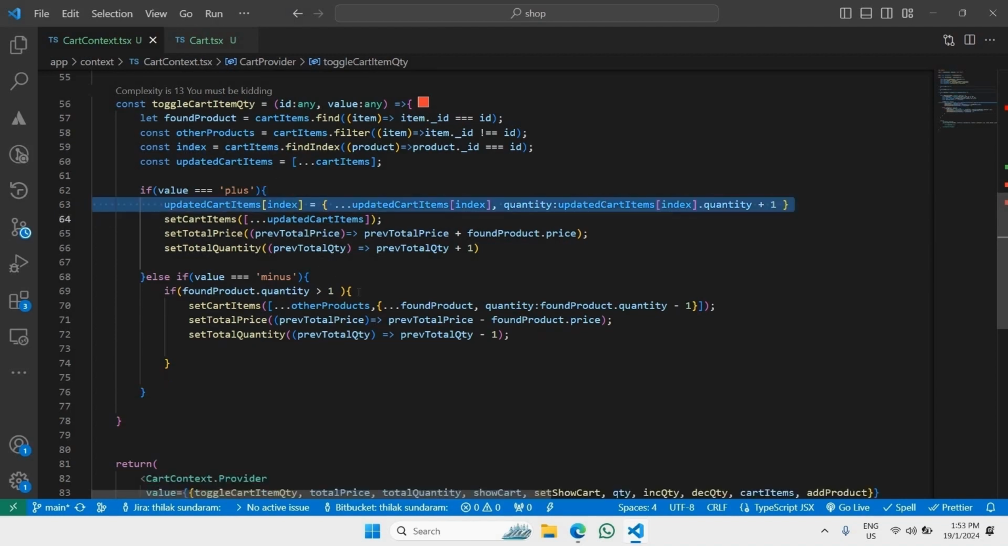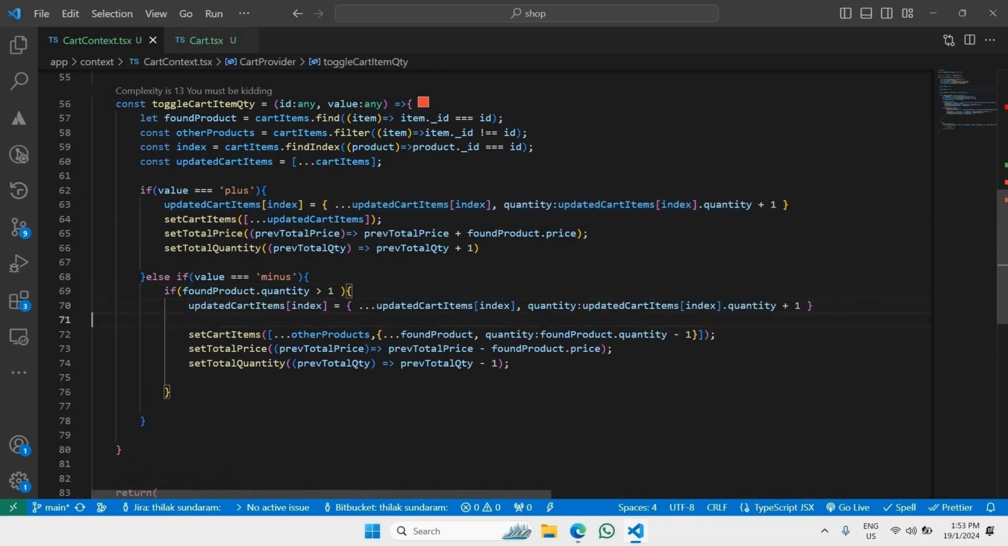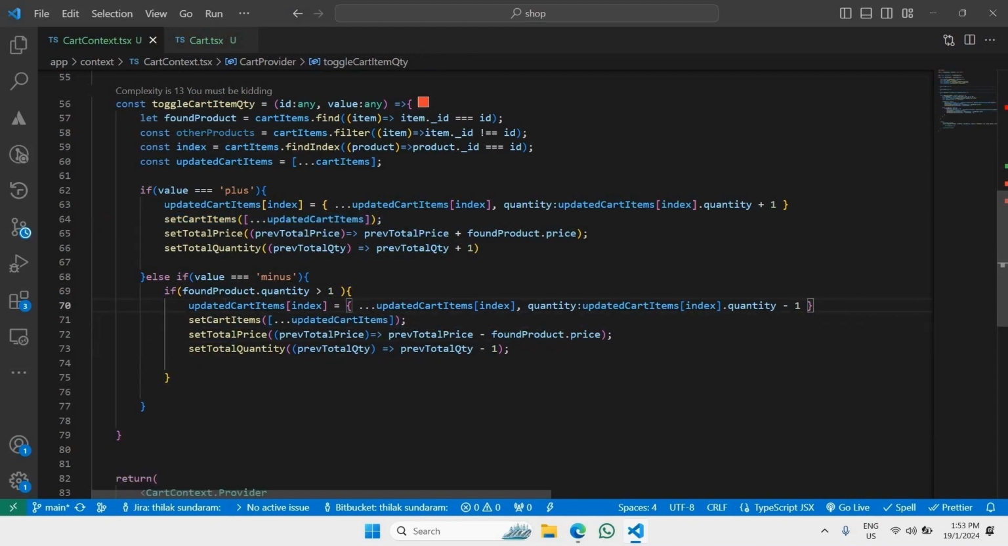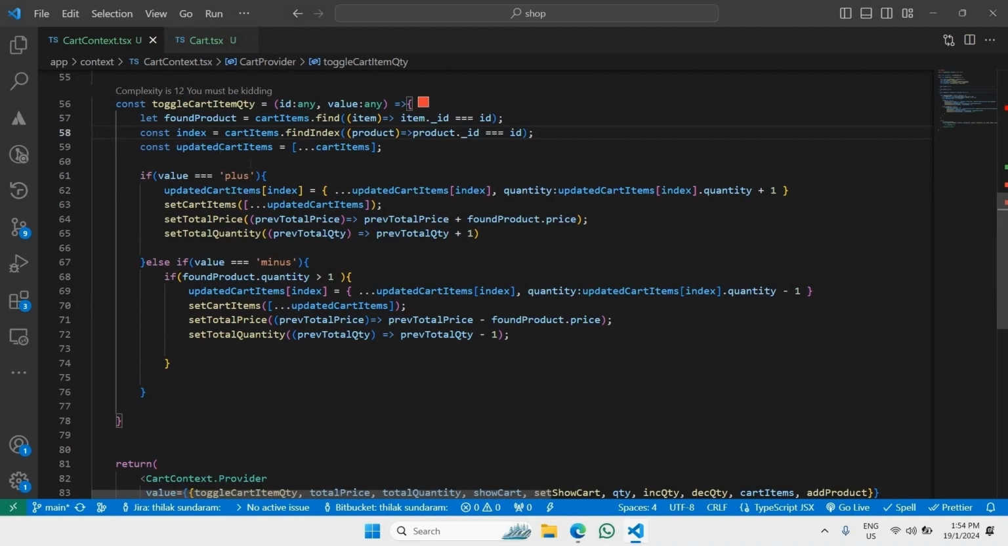And let's do the same thing. And this time it's meant for minus. So let me place the updated cart items index right here. And in this case, instead of +1, we're just going to be -1. And of course, we're just going to be making sure to copy this and paste it right here. And by doing this, we must be able to have them updated with their new quantity, but at the same time does not cause any issue to the index. And as you can see here, we won't be needing this other products at the same time. We can just remove it because we have already replaced it with this new algorithm.